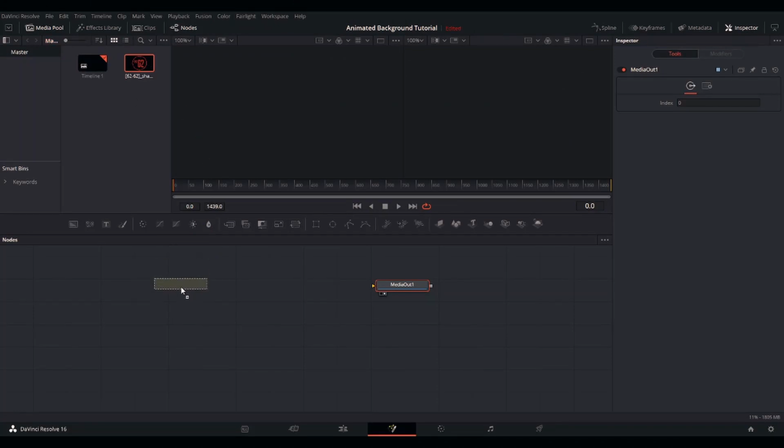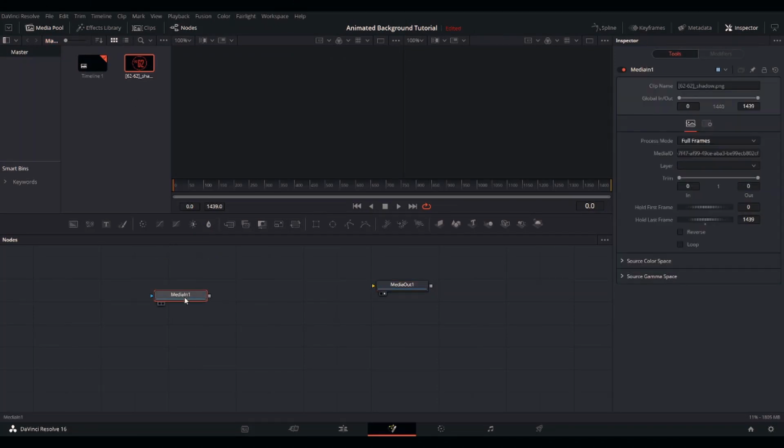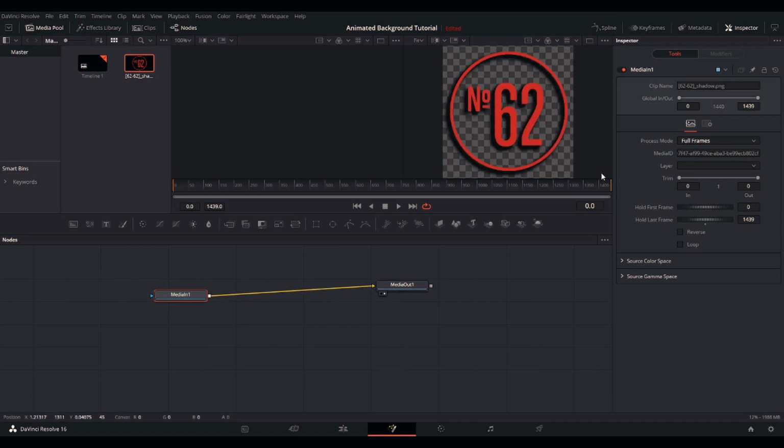Once that's done, you can also drag and drop it down here and create a node for it. And this will be your media in. To get a view of it, just grab the little end node here and connect it onto your media out, and ta-da, there you go. But we're not done yet.